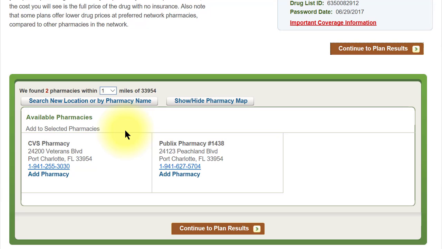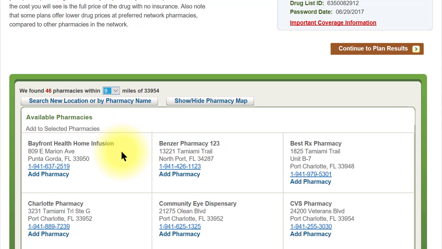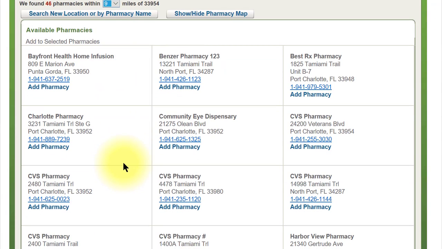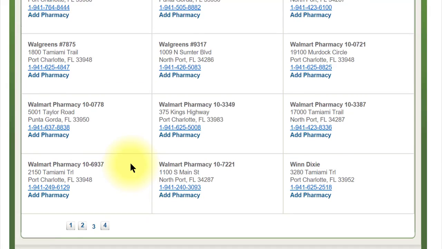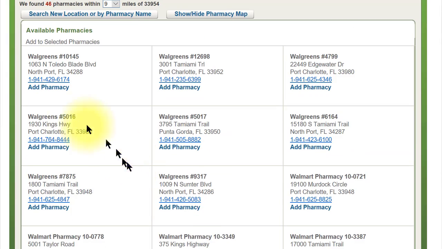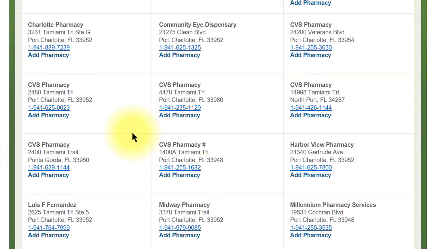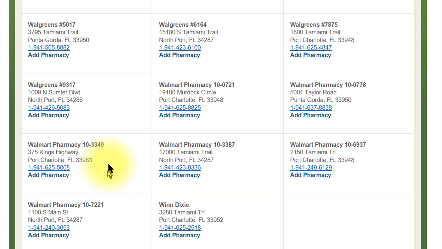On this page, depending on where you live, you may see a lot of pharmacies on the list, and then you'll see how big of an area it's showing you. So if I want to increase the area, I'm going to increase the area to 9 miles, and then you can only put in 2 pharmacies at a time. So I know based on the area that we live in, what pharmacies have been coming out the best as far as the plans that work with those pharmacies. I'm going to start off with those 2.